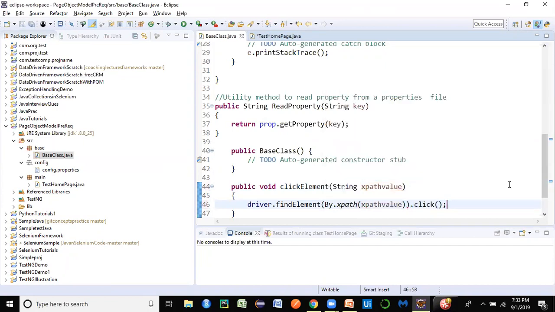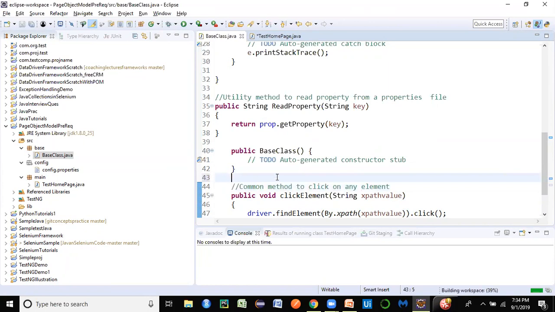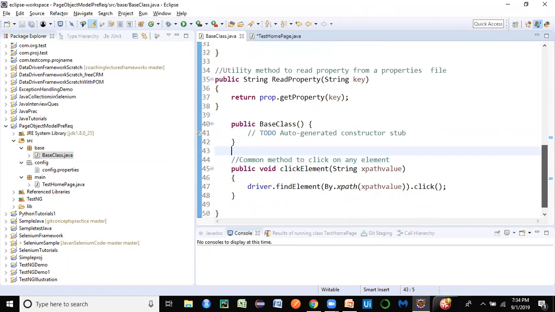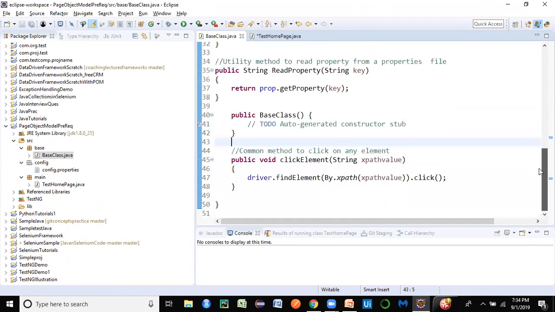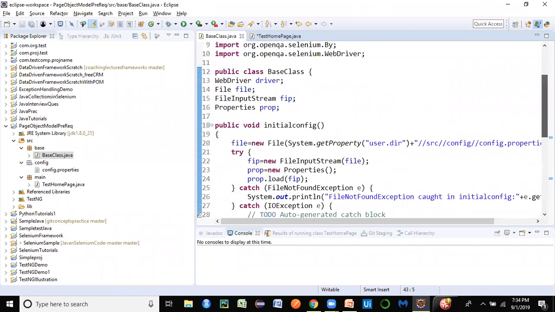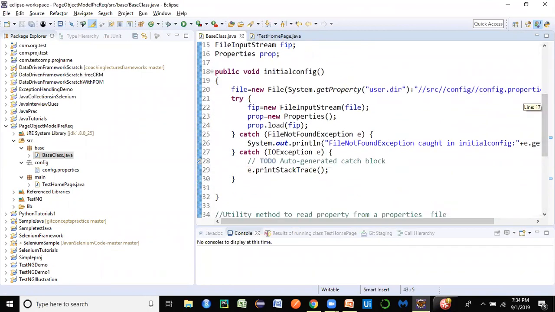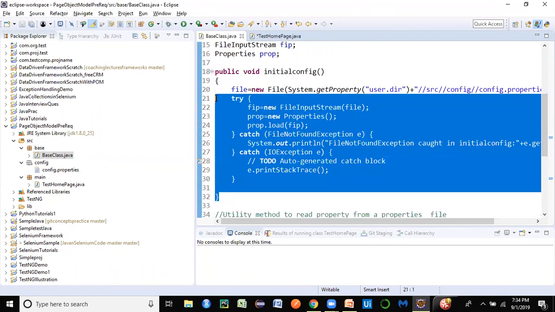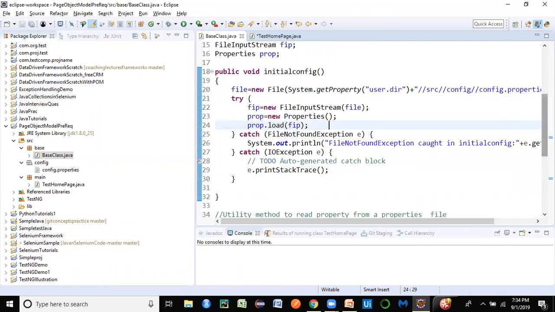So this is nothing but a common method to click on any element. With this utility method, we can directly use it whenever we want to click on any particular object or element in a UI. Now, what else can a base class have? Of course, it can have utility methods like this, and it can have the configuration all done, like what we have shown here. So why is the base class so important?